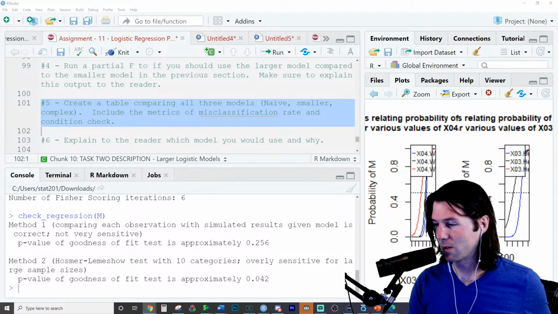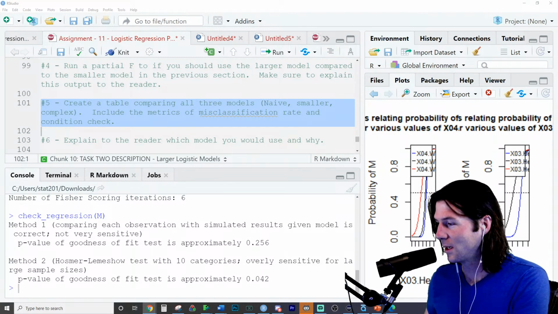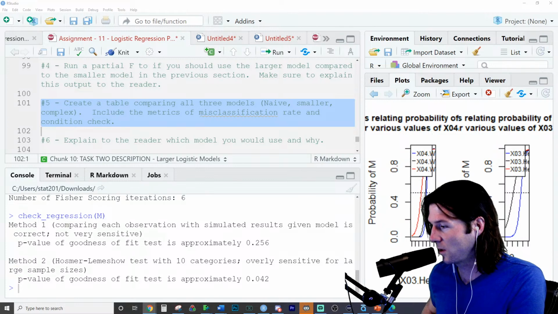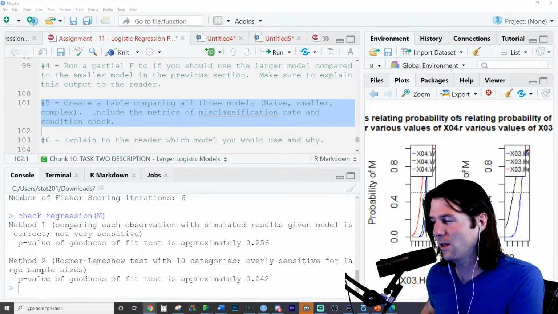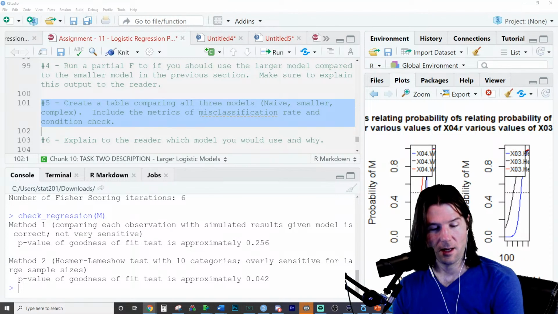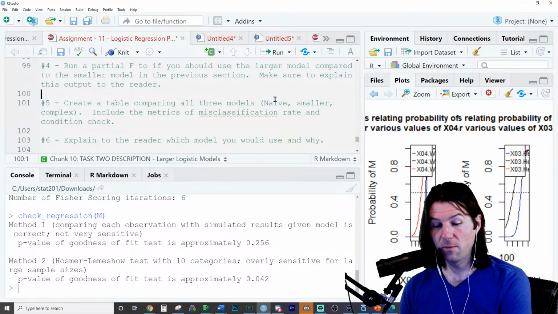I really appreciate it because I promise you people are like, yes, I watched the video and then I know the answers. Actually, include the metrics of misclassification rate and condition check. Are these the only things? I think so, right? I couldn't think of anything else. So Kayla is awesome. And so you'll create the table right here from the naive model.